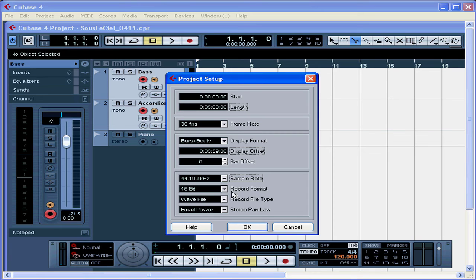The record format field is set by default to 16 bits. Cubase supports 16, 24, and 32 floating point bit. You can select any resolution supported by your audio hardware. CD quality is 16-bit, but you may want to record at 24-bit to give you more headroom while you're mixing and mastering. The larger the bit depth, the larger your file, so do keep that in mind. While you're able to import files with a different bit depth, all files recorded in the project will have the bit depth you select here.